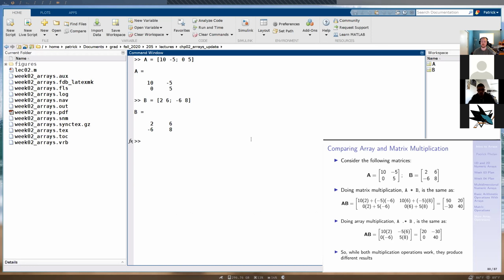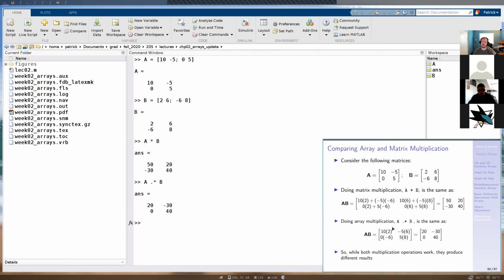All right, so doing matrix multiplication, this is going to work for us. We have a 2 by 2 and a 2 by 2, so our output is going to be 2 by 2. If I do A times B, we get a 2 by 2. And then for array multiplication, our matrices are the same size, so that's going to work for us. But the output for array multiplication is different than matrix multiplication. This is when it's important to know what's happening behind the scenes in Matlab. I'm showing you the math operations here so you can go through that and see that they're different.